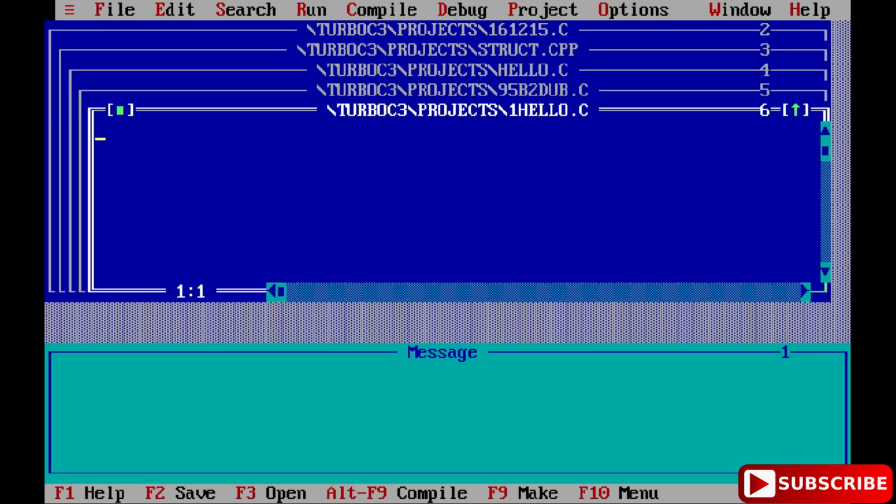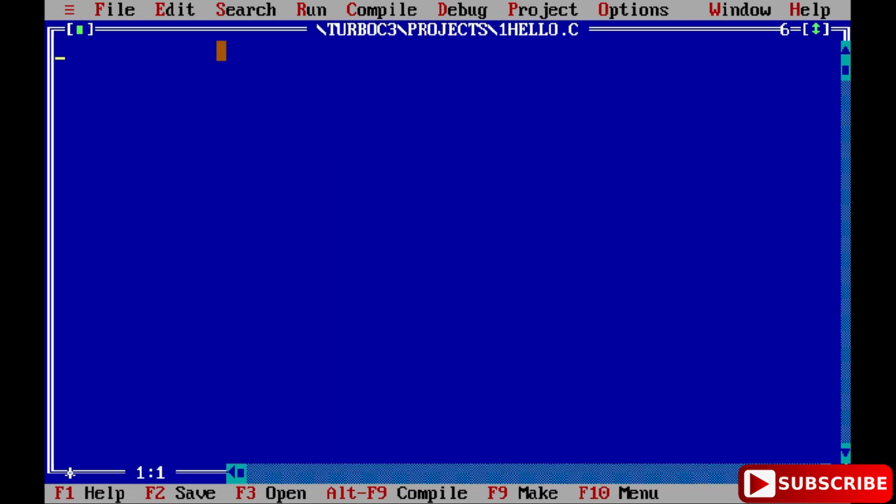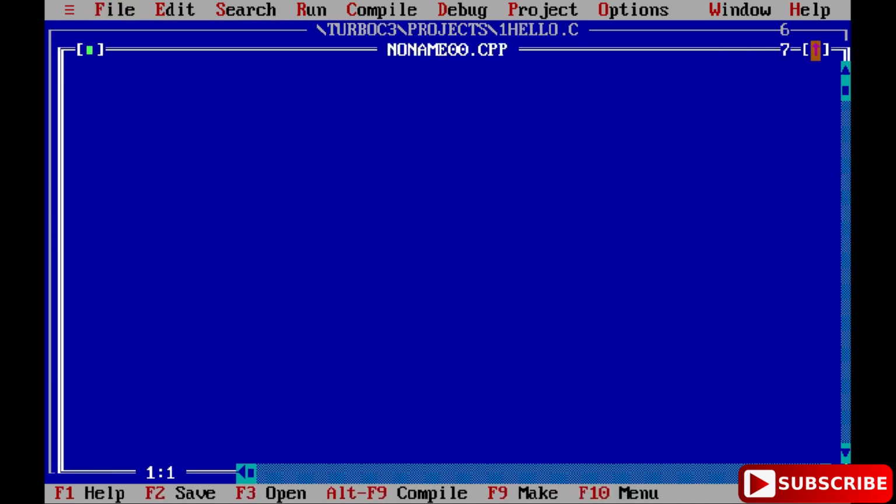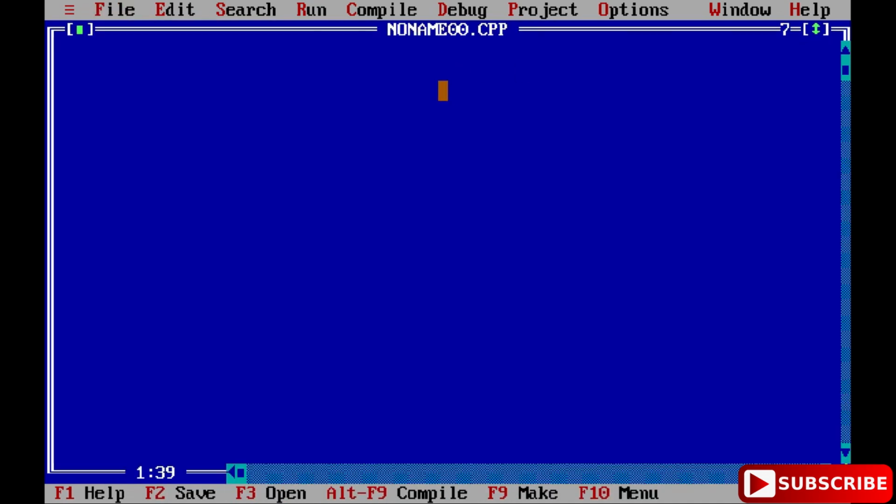Okay, so I'm just closing all this. I don't need all this, so just click on this arrow button. After this, I'm creating my new project or new file. So now I'm going to create my new project. Here, file, new, and then I will take the new option. It will create a file, noname00.cpp. So here I'm going to write my code.